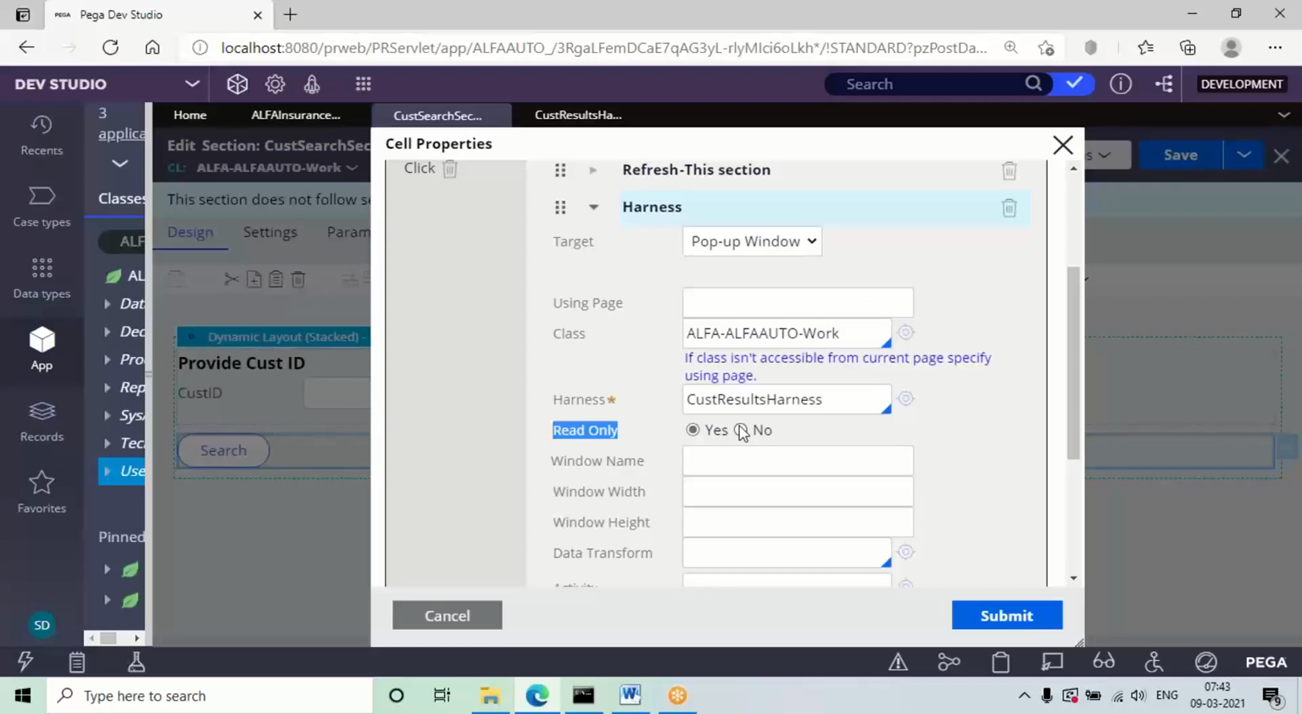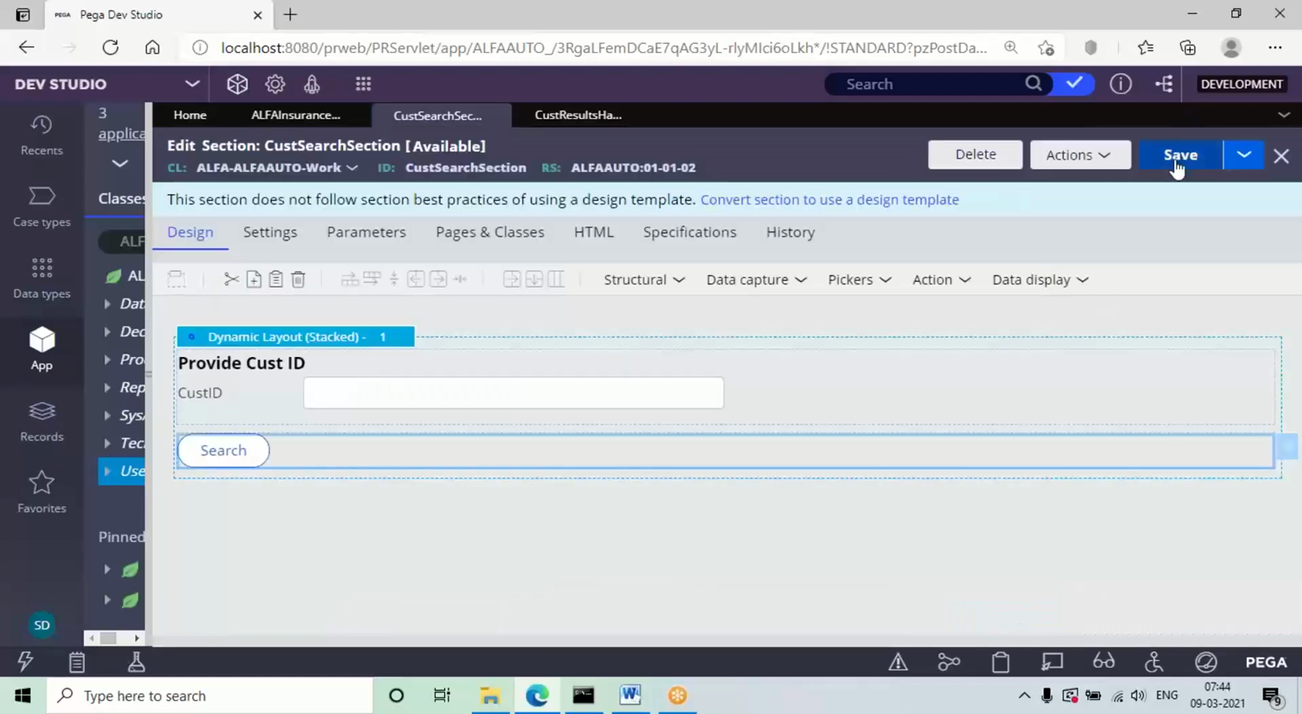But in some cases, if any manual input is required, then we have to change it to no. Always by default it will be yes, but in some cases we have to change to no. When user input is required, we have to select no. And if you want to set height and width and all, you can set. I'm not setting. By default it will display in a default window with a default width and height, but in real time they can also set the height and width of the window. So click on submit and save the design. So like that we can also create a user defined harness, and now check the output.